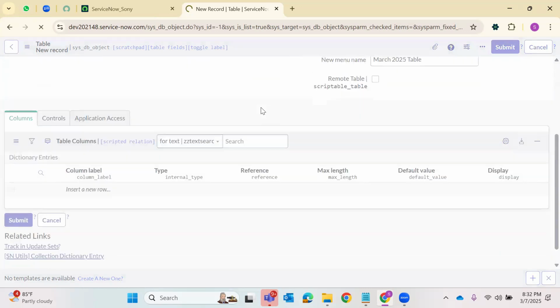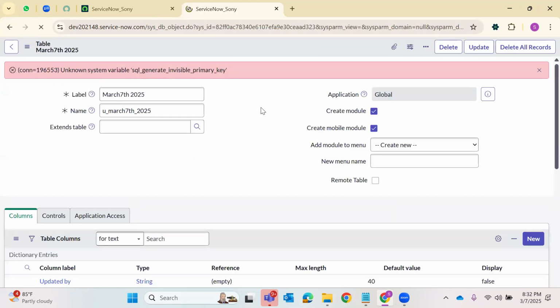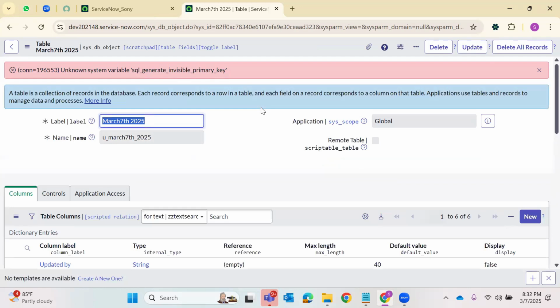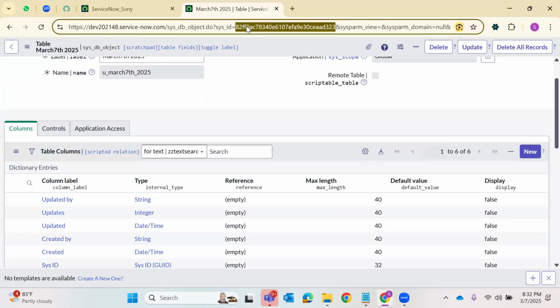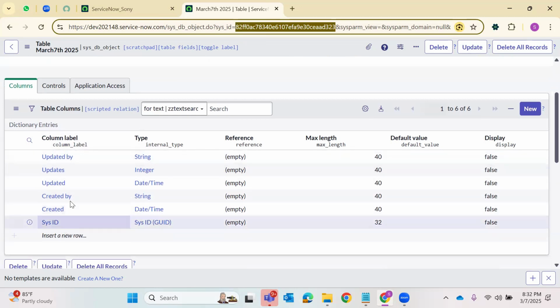Whenever you create a new table in ServiceNow, 6 fields are created by default. What are those? Created, Created by, Updated, Updated by, Updates, and a sys_id. So what is a sys_id? A sys_id is a 32-character hexadecimal value, which I have already discussed, made of 16 pairs. It's a combination of A to F and 0 to 9. When you scroll down, these are the 6 fields we are discussing.